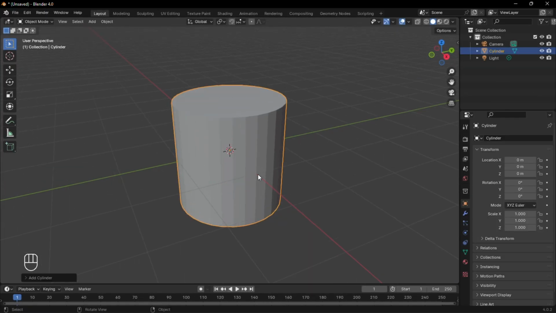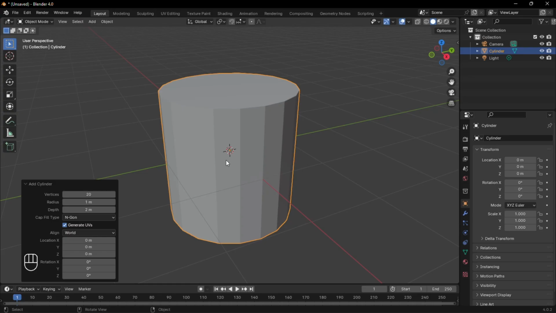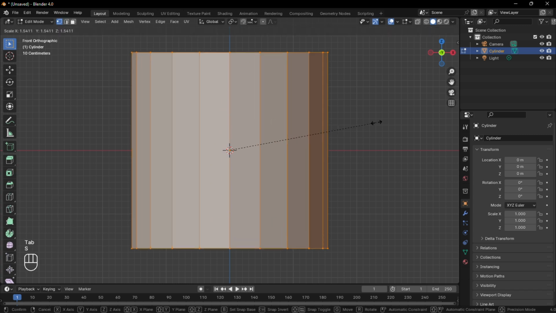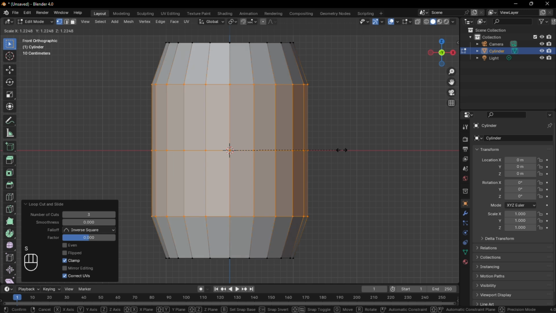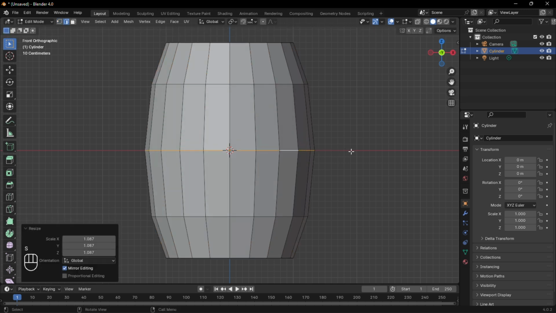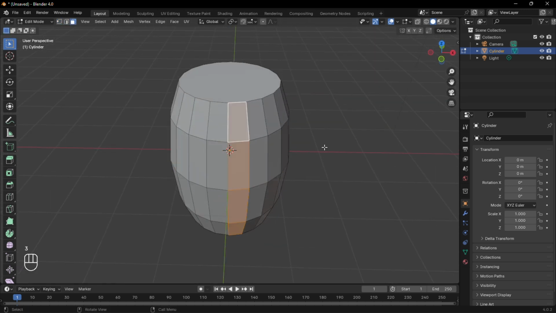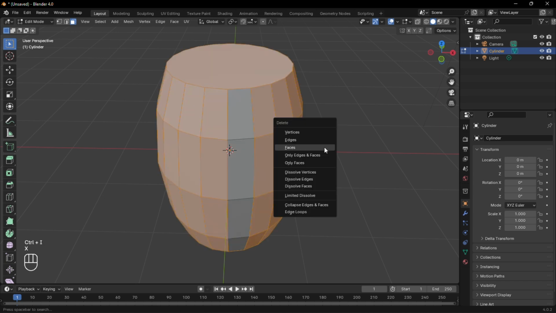Firstly, add a cylinder and reduce its number of vertices to, for example, 20. Switch to edit mode and scale it up on the Z axis. Add 3 loop cuts and scale them up. Scale up this middle edge loop. Select these faces, then invert the selection with Ctrl+I and delete them.